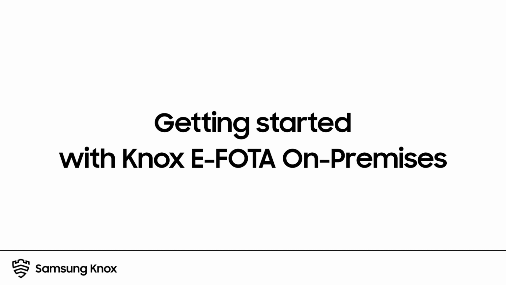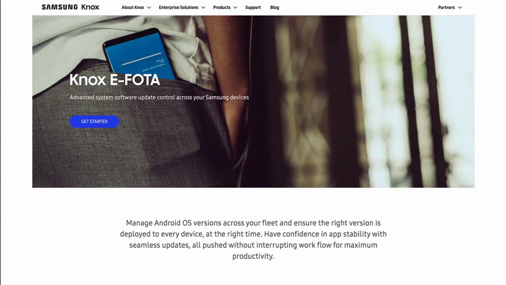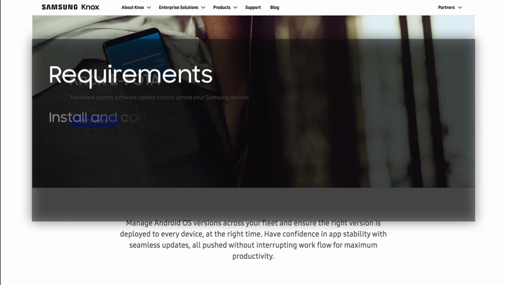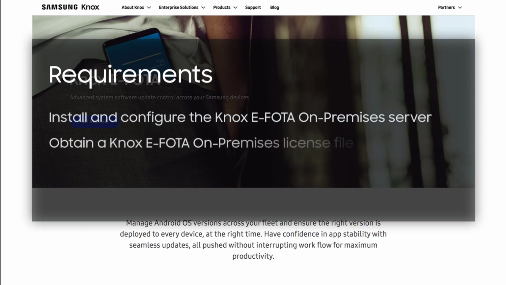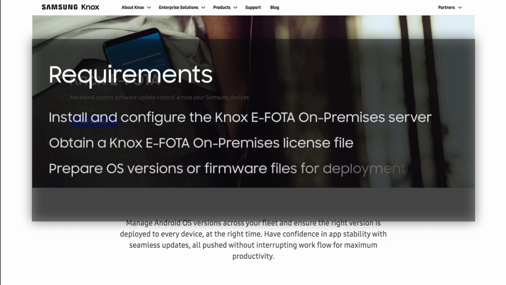In this video, we'll show you how to set up Knox FOTA on-premise for the first time. Let's begin. Before you use Knox FOTA on-premise, you'll first need to install and run the FOTA on-premise server, obtain a Knox FOTA on-premise license, and prepare the required OS versions for deployment.